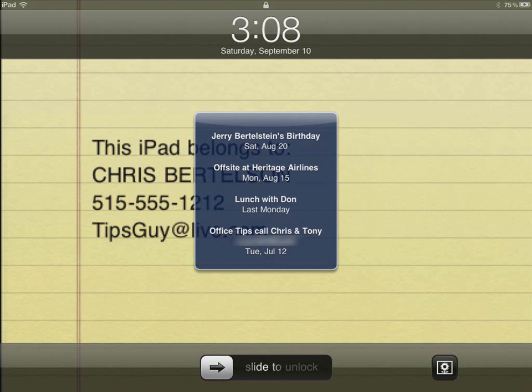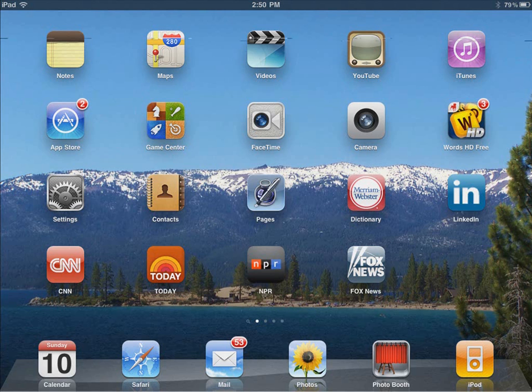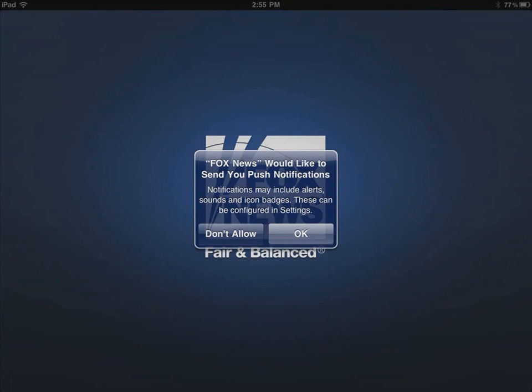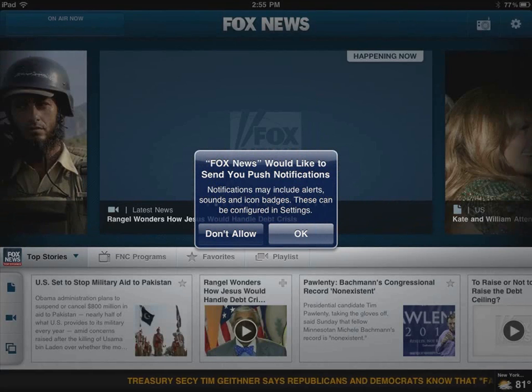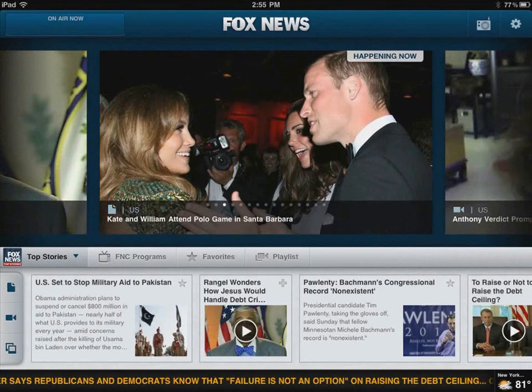You can also have notifications greet you when you first start your system. So notifications can come in 3 forms: badges, sound alerts, and pop-up text alerts that you can see. If you've installed a new app, many times the first time that you launch it, you'll be prompted as to whether or not you would like to receive push notifications from this application. So here you can opt in or you can opt out. If you opt in and say OK, then you'll get alerts sent to you as this news organization, in this case, sees fit to send those out.